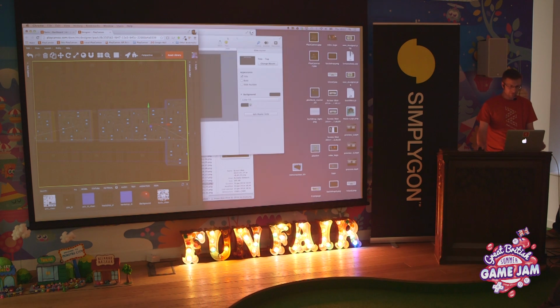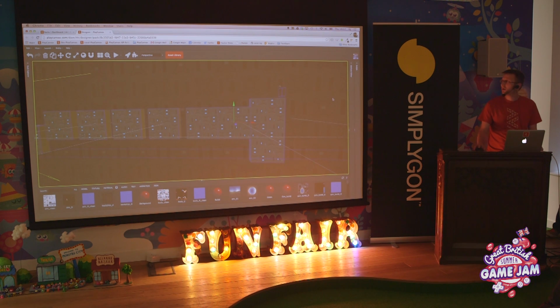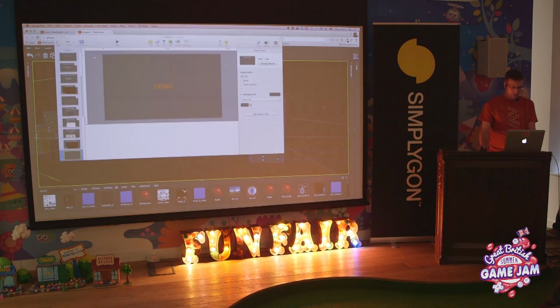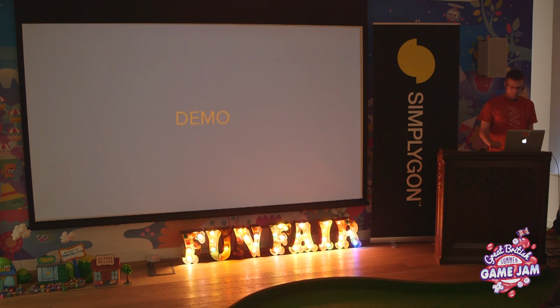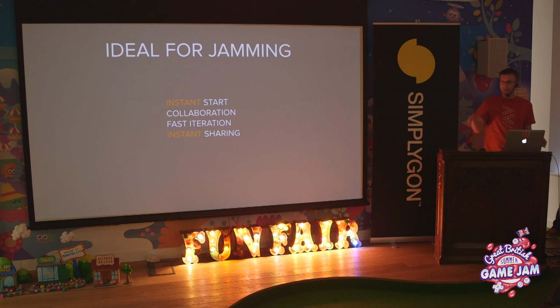So that's the basics of the design tool. Again, the design tool itself is not going to surprise you, and that's the idea. What is amazing is how collaborative it is, how well it works as part of a team. And that makes it ideal for things like game jams.